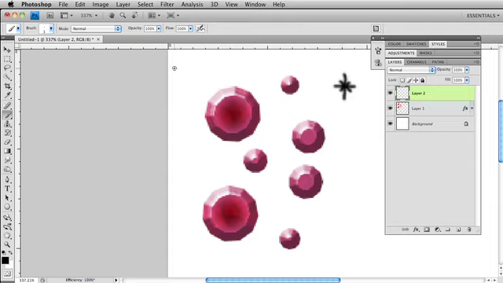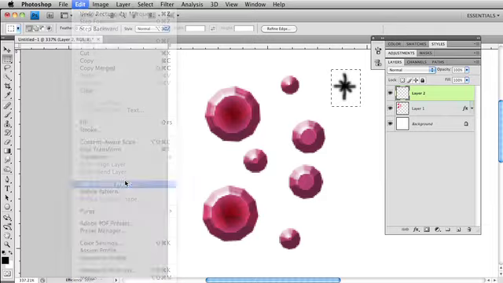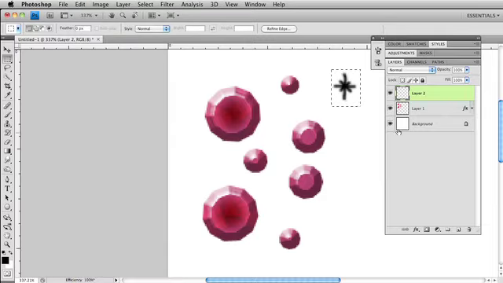Kind of like that. And I'm going to grab my marquee, select it, go up to Edit, Define Brush Preset, OK. And then I'm going to delete my brush. I don't need it anymore. Command or Control D to deselect. And let's put our sparkles right in this layer.